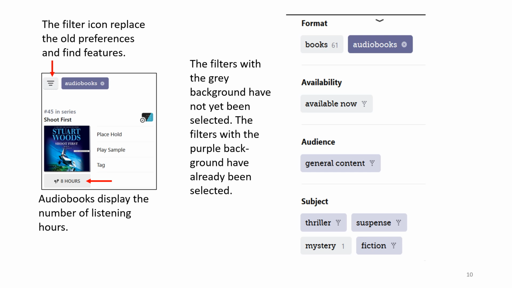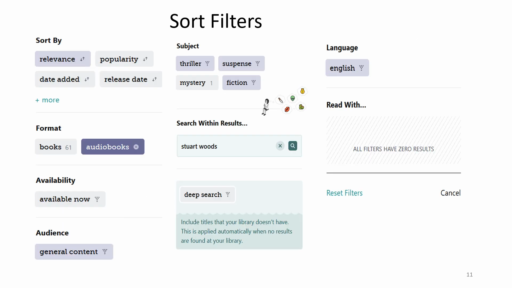The filter icon replaces the old Preference and Find features. The filters with the gray backgrounds have not yet been selected. The filters with the purple background have already been selected. Audiobook displaying the number of listening hours. Sort filters.